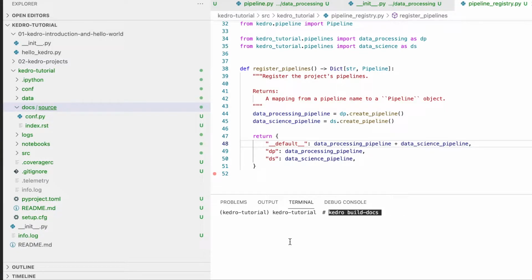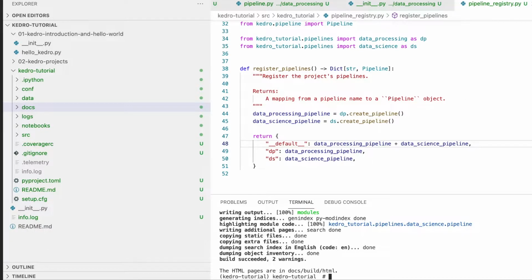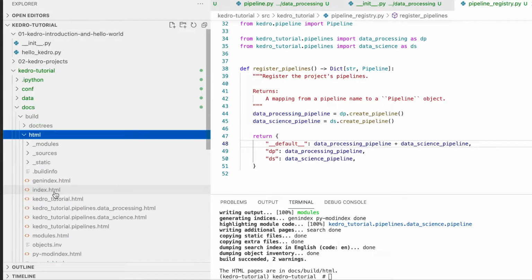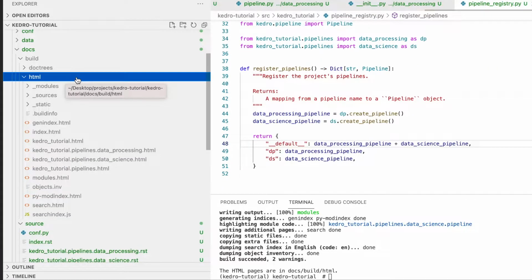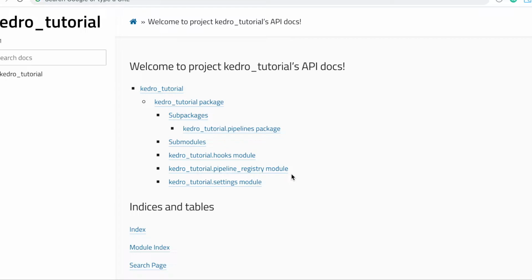When building documentation for the first time, a new subdirectory should appear under the docs directory. Let's build our documentation. Now all our docs were successfully created. We can find them under docs build HTML. Let's have a look. Let's go to index.html. As you can see, all our files are in HTML format. Let's open this folder. As you can see, documentation was generated for our project.